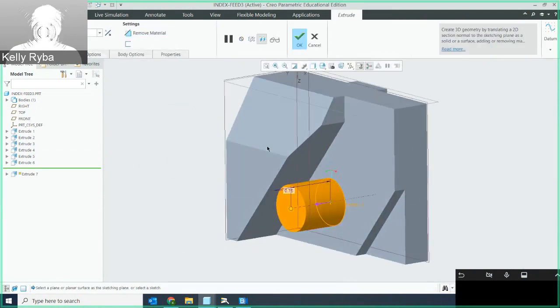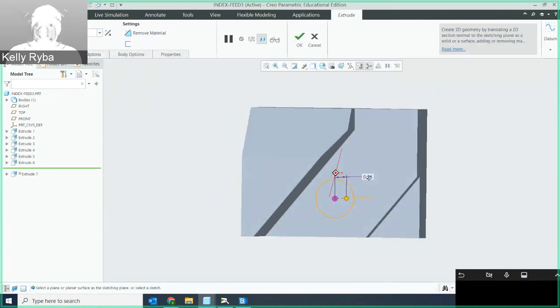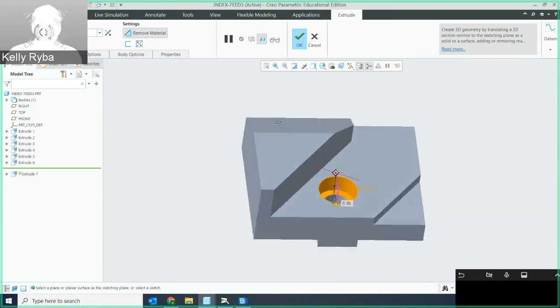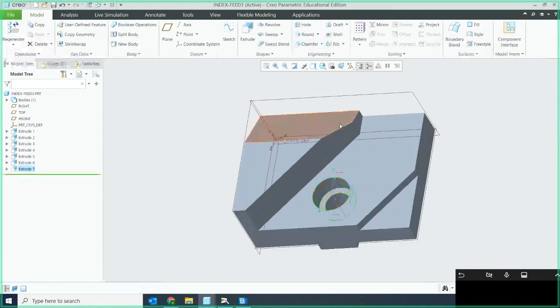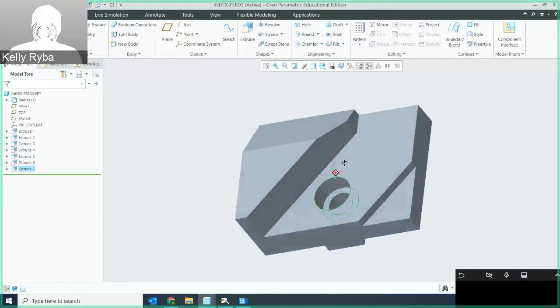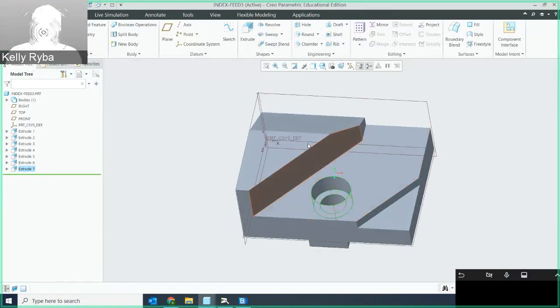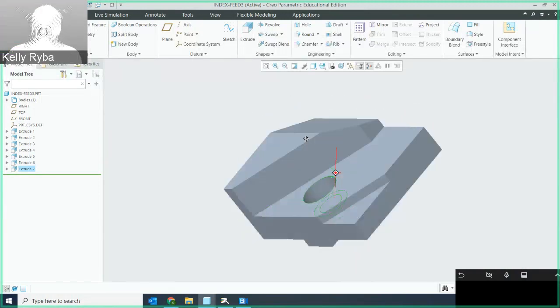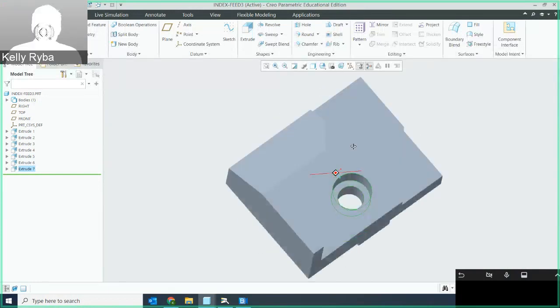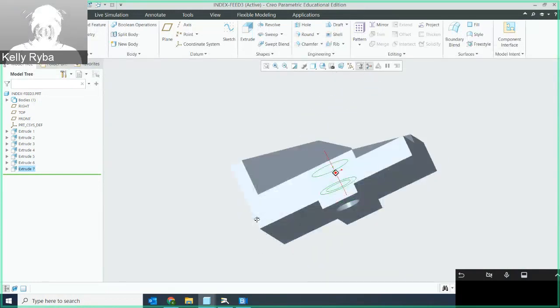I'm going to switch my direction. I'm going to remove material, and it's going to be at a depth of 0.38. There it is. Cool. All right, it's in. There we go. Look at that, part done. Counterbores, cuts, extrudes, kind of a fun little part to do.